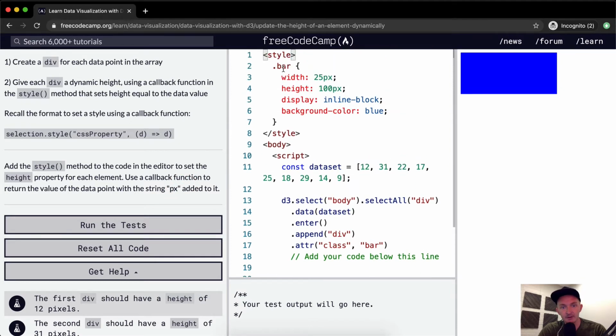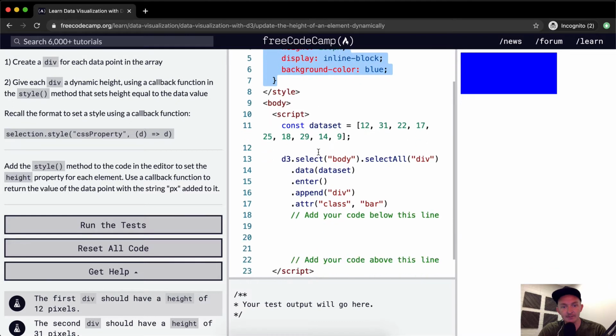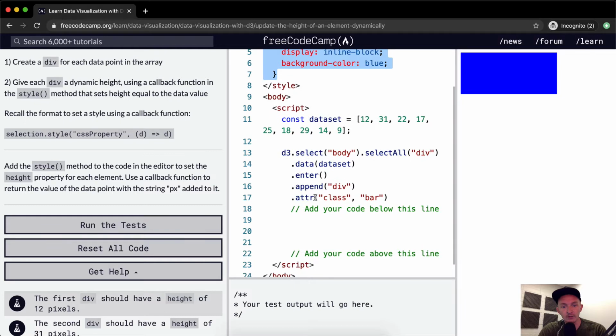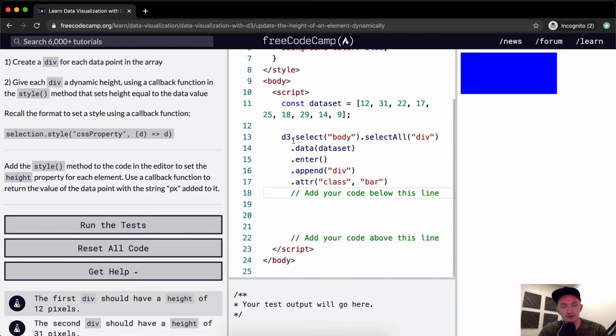Here we've got the classes set to bar. In our script, we've got this. And here we're adding the class of bar to each of the elements. So we're selecting them all, and then we're adding each one. For each element of the data point, we're entering them on there. And so we're adding the div, and then we're adding the attribute of class of bar.